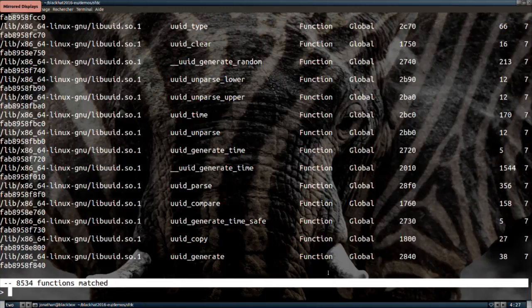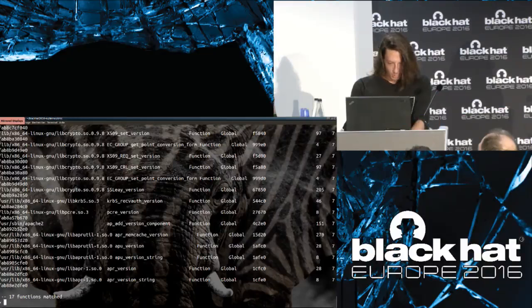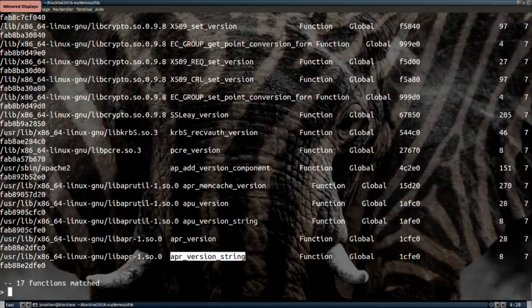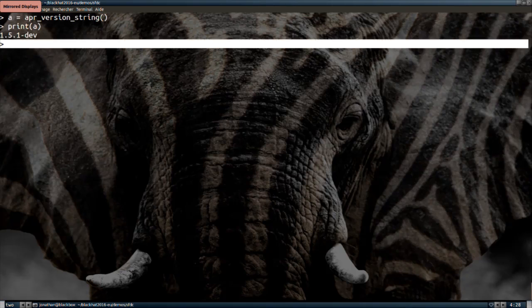Okay, let's search for stuff which returns versions, for instance. Okay, 17. So let's call apr_version_string, for instance. We would assume it returns a string, a function of libapr, which comes with Apache, right? So if I want to do this, I can write something like this. And that's why I used Lua, to be able to have those variables living in memory and existing. So if I want to call it with zero arguments, I just call it like this. And hopefully, print of A is going to return me the version of libapr. This is sick or what?